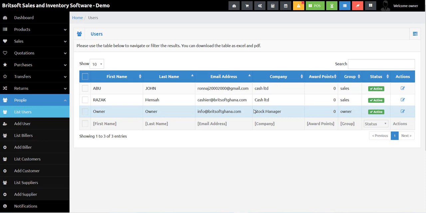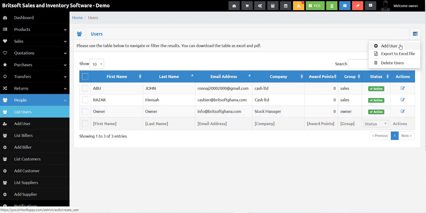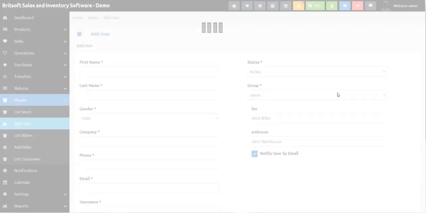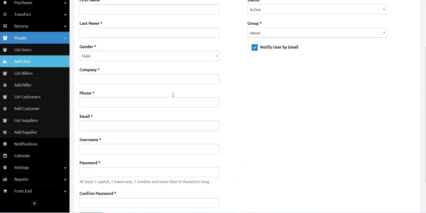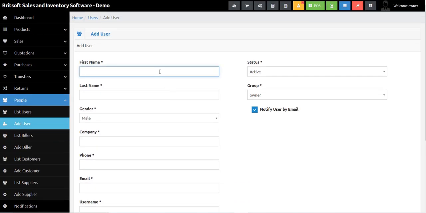It can be a shop manager, it can be a shopkeeper. So if you want to create a user, just click on add user here, and then you're able to add. The form pops up and then you can add. So let's say I want to create one. Let's say Joyce shopkeeper.